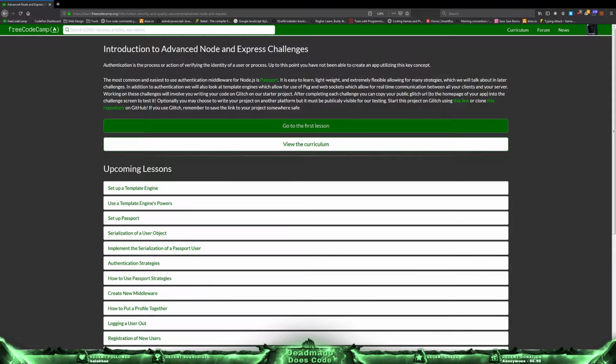Working on these challenges will involve you writing your code on Glitch on our starter project. After completing each challenge, you can copy your public Glitch URL to the homepage of your app and to the challenge screen to test it. Optionally, you may choose to write your project on another platform, but it must be publicly visible for our testing. Start this project on Glitch using this link or clone this repository on GitHub. If you use Glitch, remember to save the link to your project somewhere safe.